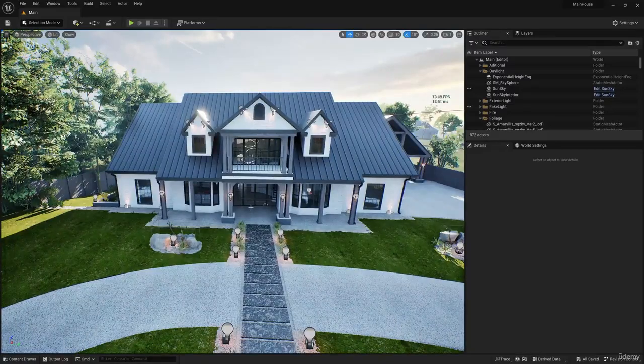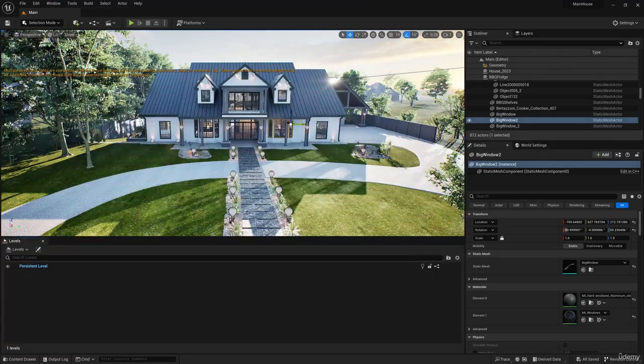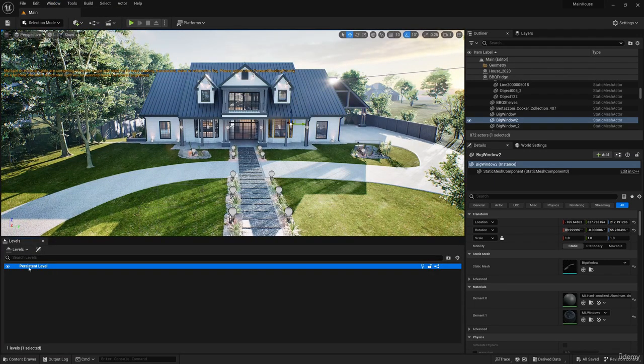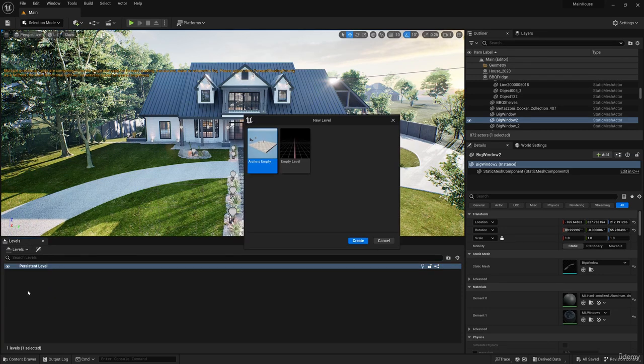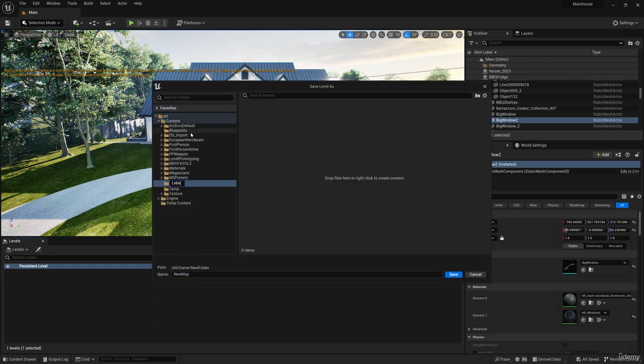First, I need to distribute all the objects in the scene into levels. Go to the window menu and choose Levels. Now in the scene there is one level, the persistent level, and all objects are placed on it. Click on Levels, Create New. Choose Empty Level. Now create a new folder to store the levels. Give a name for the level.